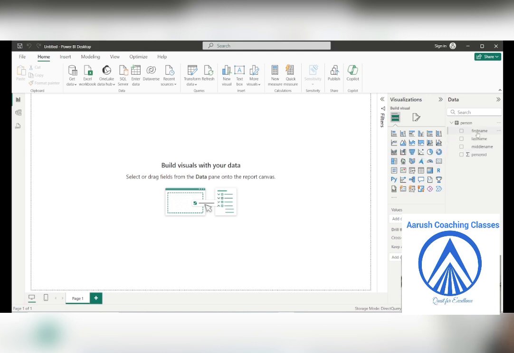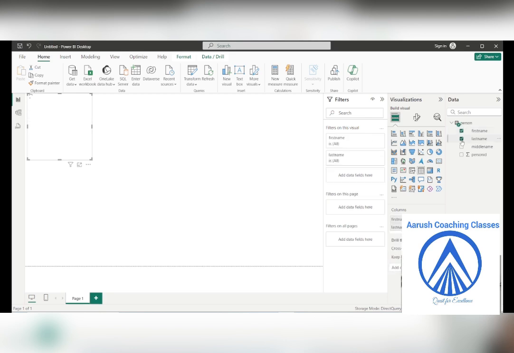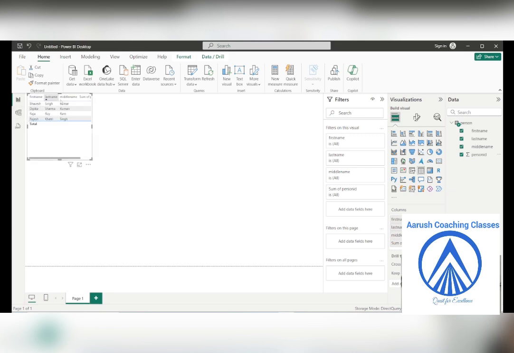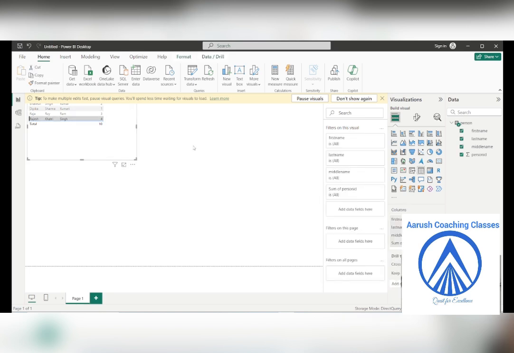For example, I'm taking a simple table. If I'm taking a table, I'm going to add first name, last name, middle name and person ID. So see here, everything is added. Can you see? The table is being created, right? And since it's a combination, you can use your drill down and drill through approaches. But since it's a basic thing, I don't want to show these details this way.